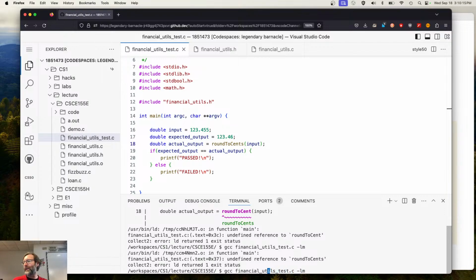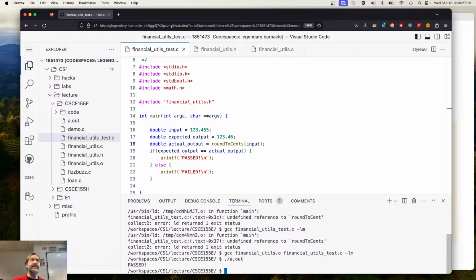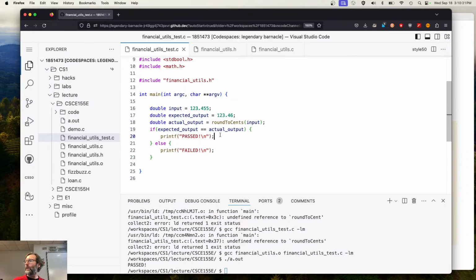Oh, I can't believe I'm forgetting this. Financial utils.o. There we go. Remember that that's how you compile. You have to bring in the object file, then the test file, then the -lm flag. All right. Did it pass? Yep. All right. Good. Let's write another one.